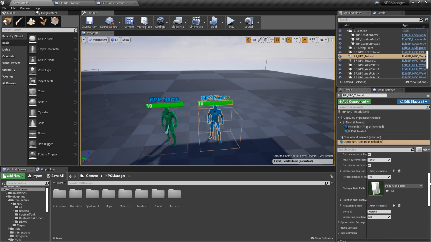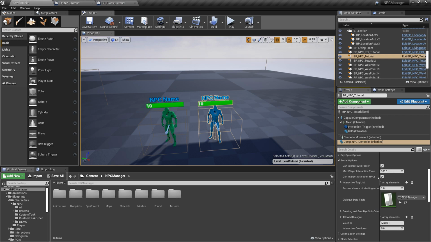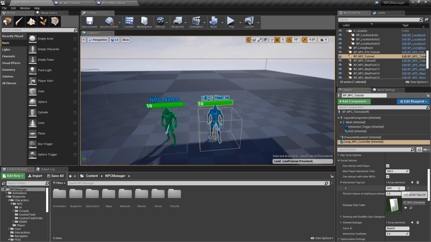We already looked at some of those, but let's take a quick look. The first thing is, do you want them to even interact with other NPCs? You may or may not want specific NPCs to do that, so you have the option there. You also have interaction tags, and just like with the stations, you can decide which NPCs can talk to which NPCs. So NPCs will only talk to other NPCs if they have at least one matching tag. By default, they all have the tag NPC, so they're all going to talk to each other.